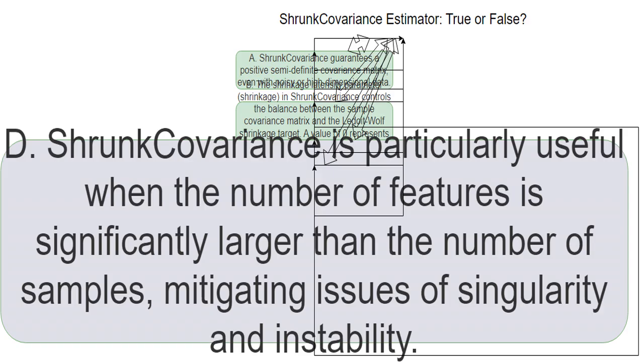I agree with this statement. ShrunkCovariance is awesome in high-dimensional scenarios, lots of features, few samples. In these cases, the sample covariance matrix can become unstable, perhaps even singular, non-invertible. ShrunkCovariance helps by regularizing the covariance matrix, making it more stable and less likely to be singular. This improves the reliability of further calculations.